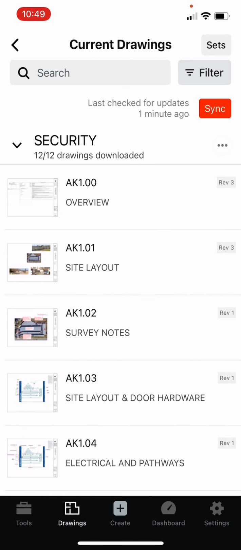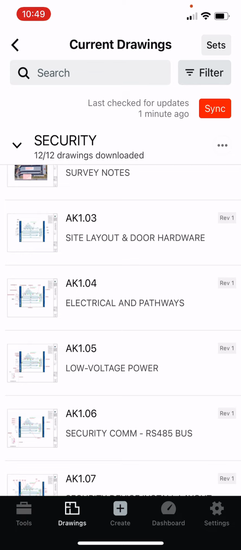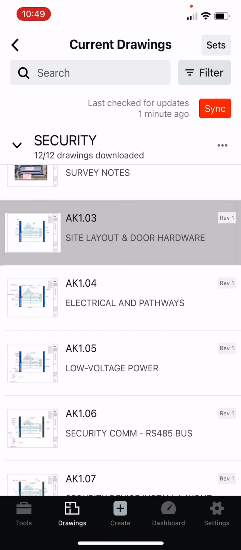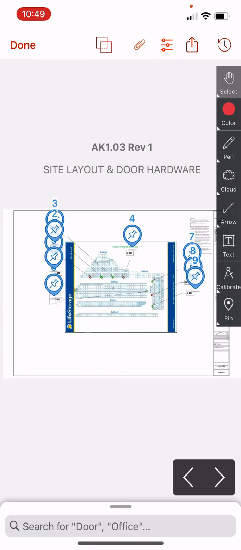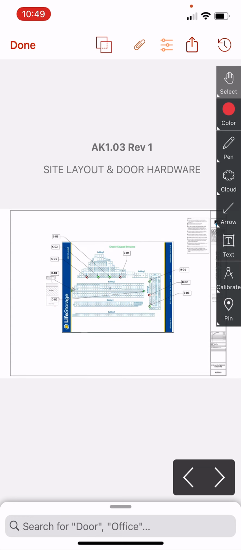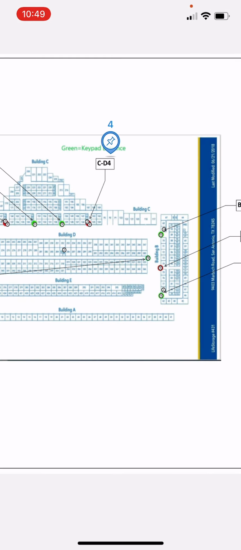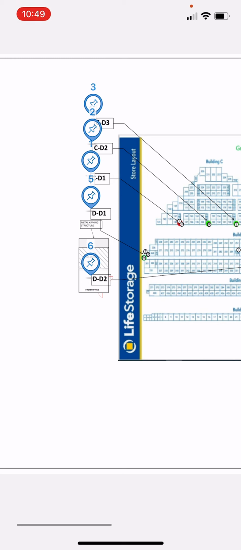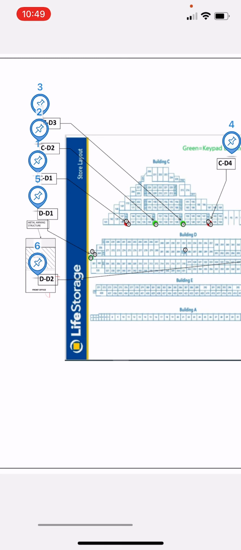All right, so for technicians and subcontractors, whenever you begin a project or step foot on site, it is likely that the punch list items will have already been dropped onto the drawings for you. What I mean by that is these little thumbtack items. Each one of these is a punch list item.